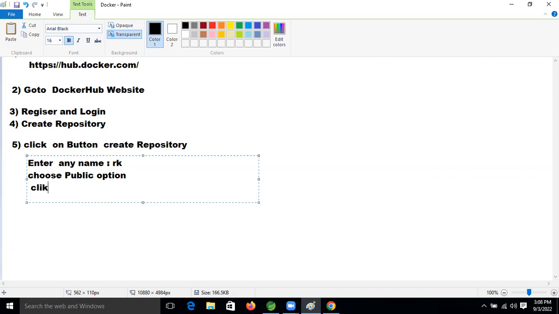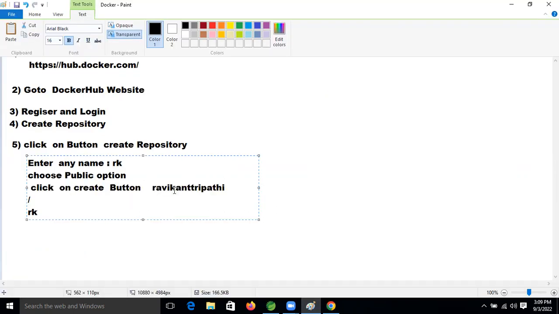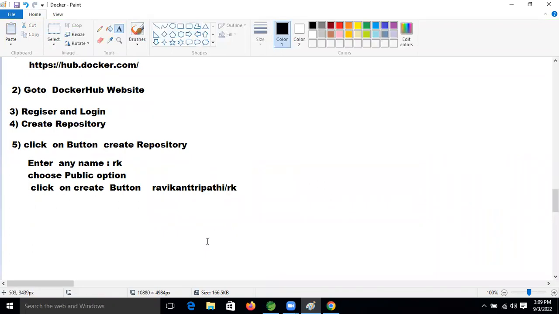Click on the create button, right? Then how does it look now? Your repository looks like this, right? Yes, like this. Okay, so next, what do we need to do?